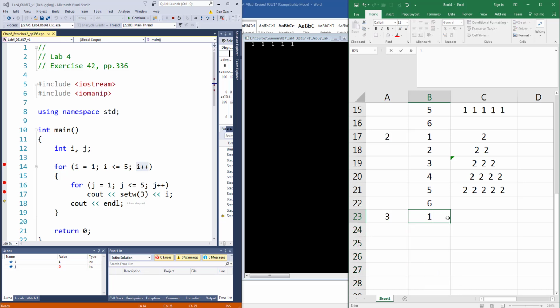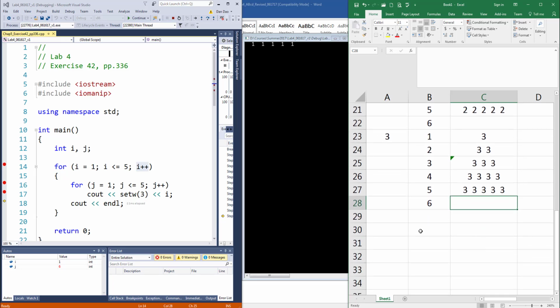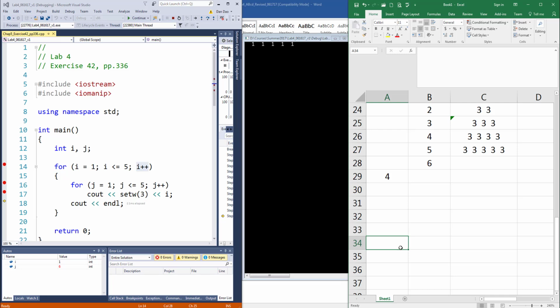Like it, but you know what I mean. 1, 2, 3, 4, 5, 6, and this becomes what? This is I is 3, so on and so on. And it goes on when you do this for 4, and that's the same thing. You do this for 5.